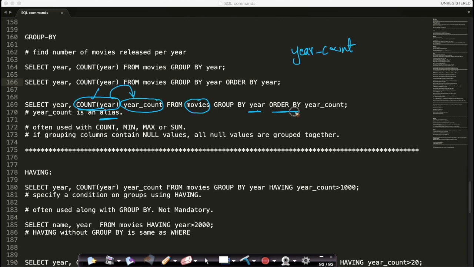Now, when it comes to order by, what do I want to order it by? I don't want to order it by year. I want to order it by the count. Because I've given an alias for count year as year count, I can use this name here. I can use this alias here. This is very interesting, right? This is one of the big use cases of aliases.